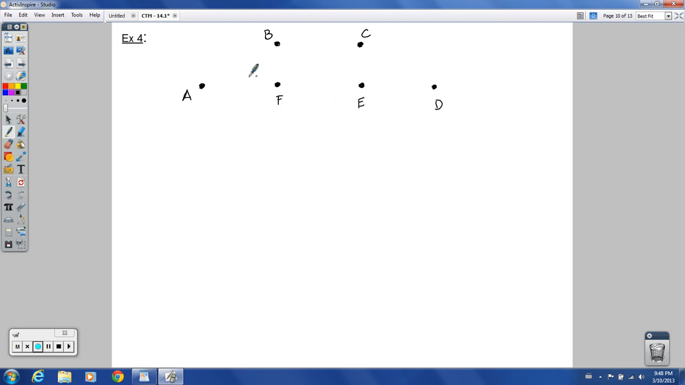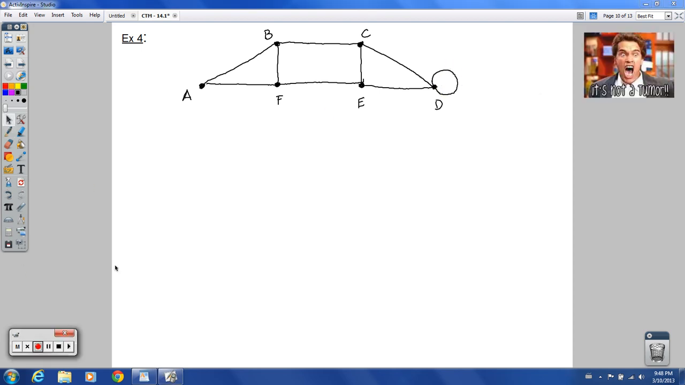And then I just want you to connect those just like you see here. I'll continue this way. And then, oh, one of those guys. And thank you, Arnold, for the reminder. Yes, that is not a tumor, that is a loop. So let's see what we got here.